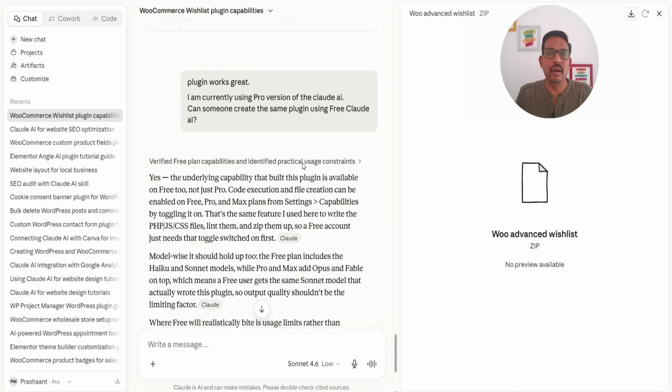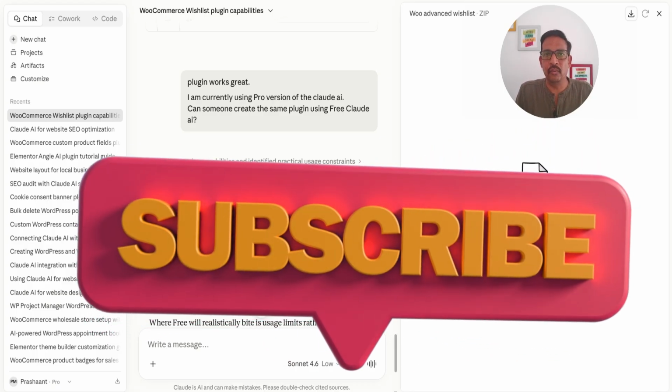So if you are looking for a wishlist plugin for your WooCommerce website, you can try creating an advanced wishlist plugin using Claude AI. Here I asked Claude AI whether I can create the same plugin using the free Claude AI, and this is the answer. Yes, the underlying capability that built this plugin is available on the free version too, not just for the pro version. It may take multiple sessions to create such a plugin. You can try it and let me know in the comment section whether you can create the same wishlist plugin using the free version of Claude AI.